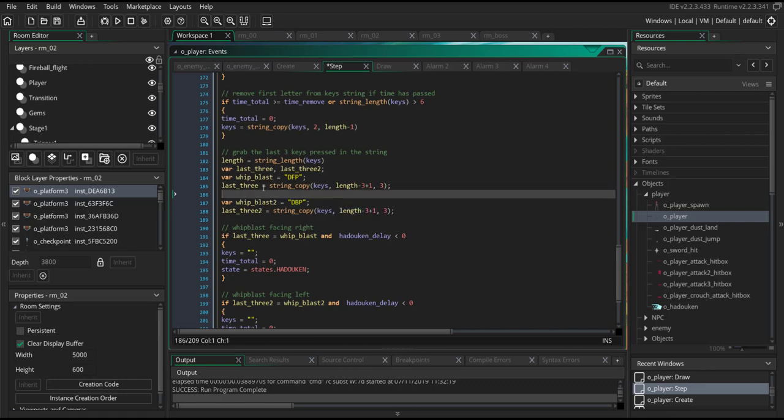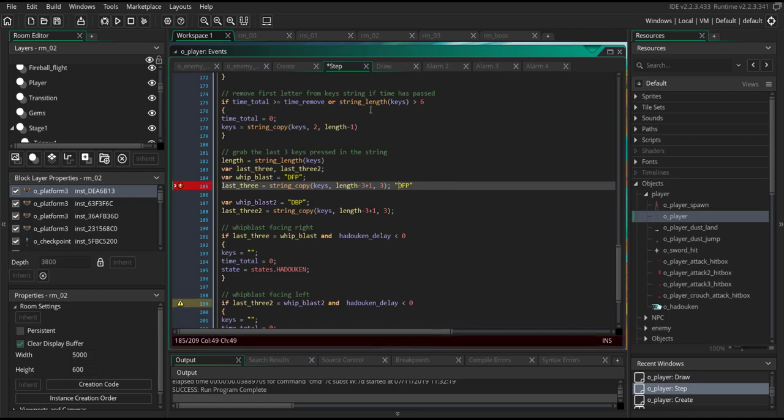So now I need to say that my last 3 equals my string copy. What string copy equals my keys? So in other words, it still equals this because that's the last 6 keys I pressed. Oh wait, hold on. I keep forgetting to copy this. So it equals that, sorry. BFP, DFP. So that's what it equals. Now it's going, okay. Remember, just like before, this is the exact same function that we used before.